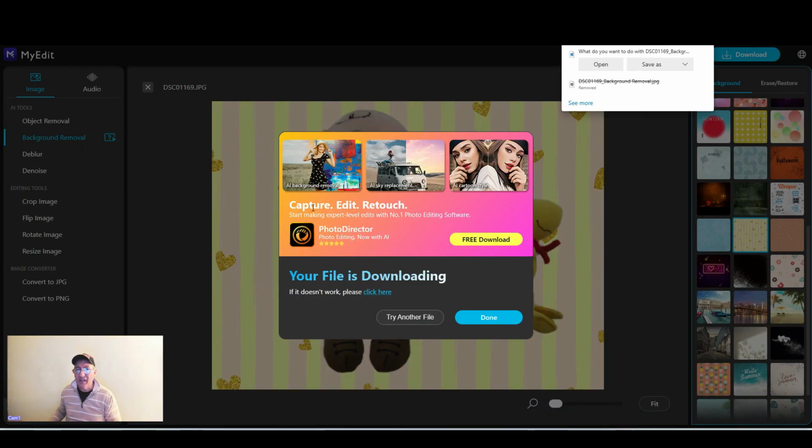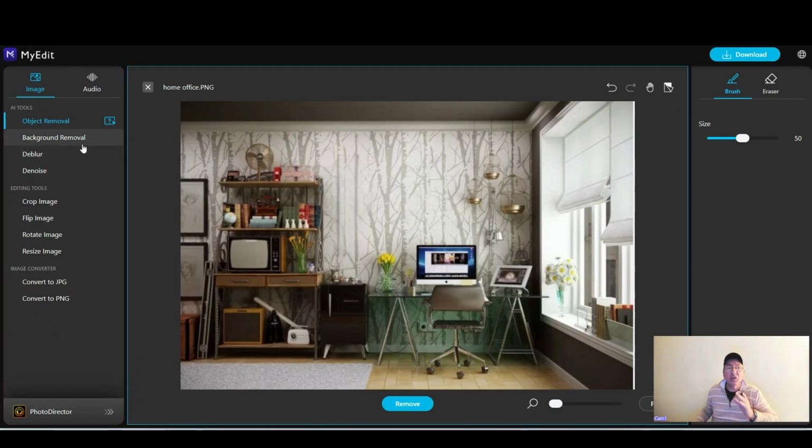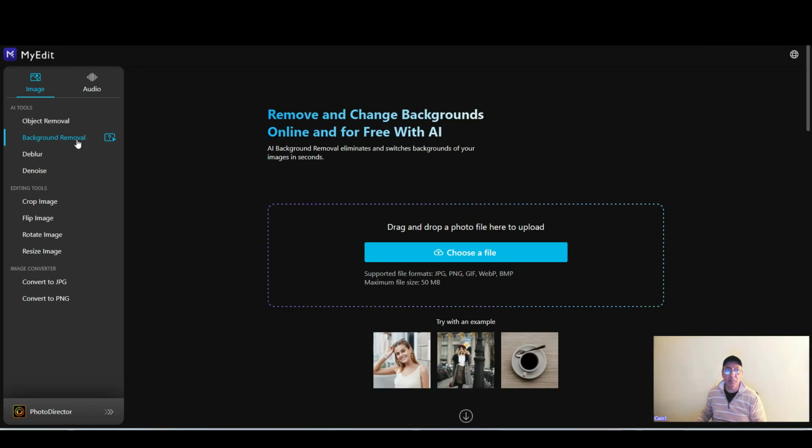This is the capture retouch. I don't even bother with that there. You can do a free download. I want to do this here. As you can see here, it says it's done. Okay, it already did it. So you just clicked on over here to the background removal. We're going to go to that part of it right now.